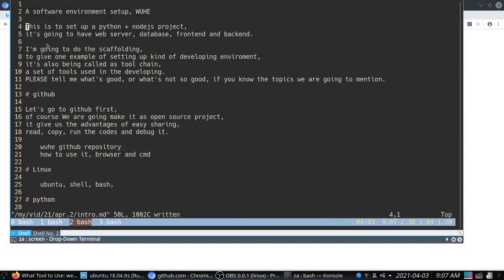It's going to use Python plus Node.js, so it deals with two kinds of programming language, Python and JavaScript. It's going to have a web server, database, frontend, and backend. It means we're going to do all the things, including getting data, processing data, and setting up the front end, with HTML, of course, CSS, and JavaScript for the UI, and the backend, the server things, the data things.